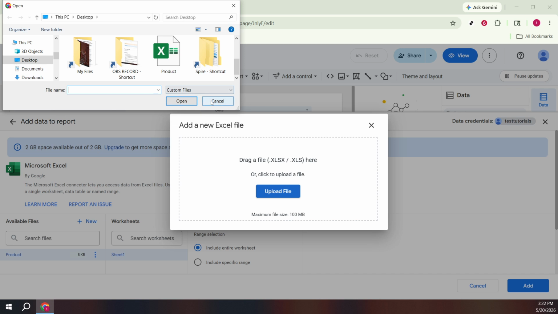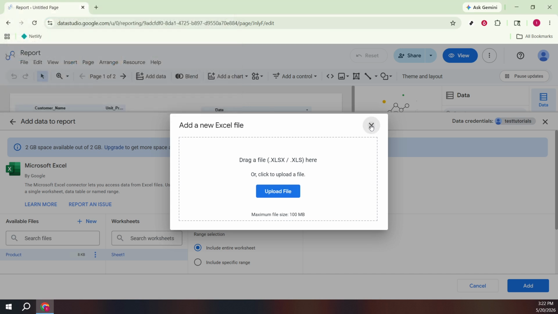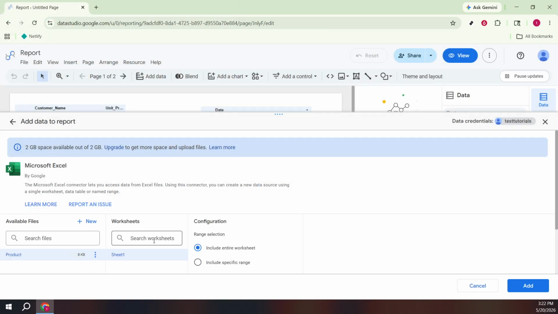You'll then be asked to choose worksheets. Pick the worksheet that contains the data you plan to visualize. If your workbook has multiple useful tabs, start with one now. You can repeat this process later to add others as separate sources if needed.